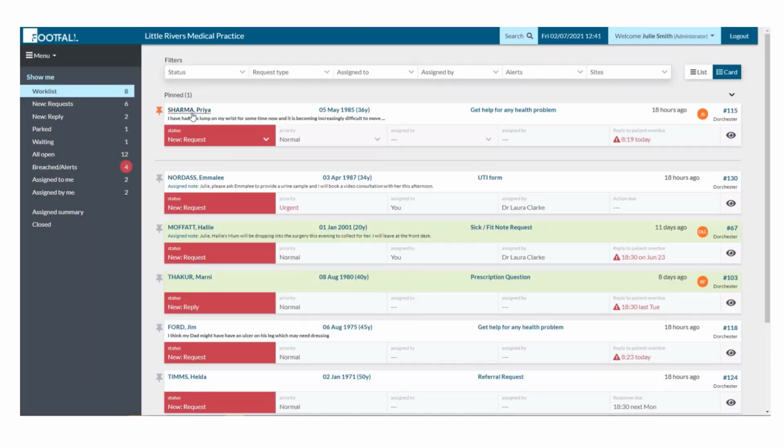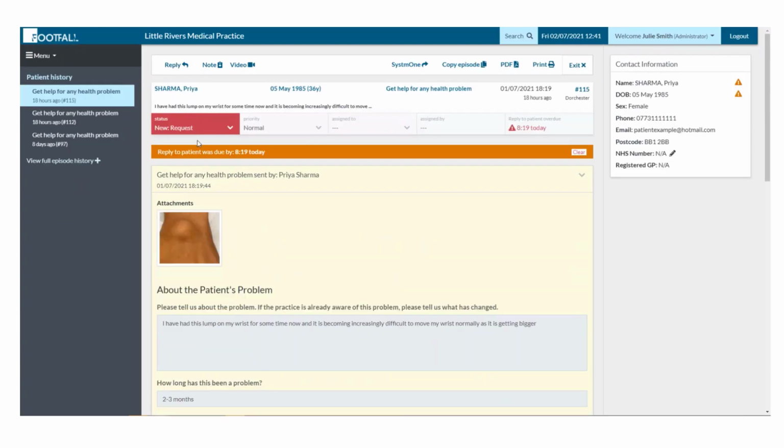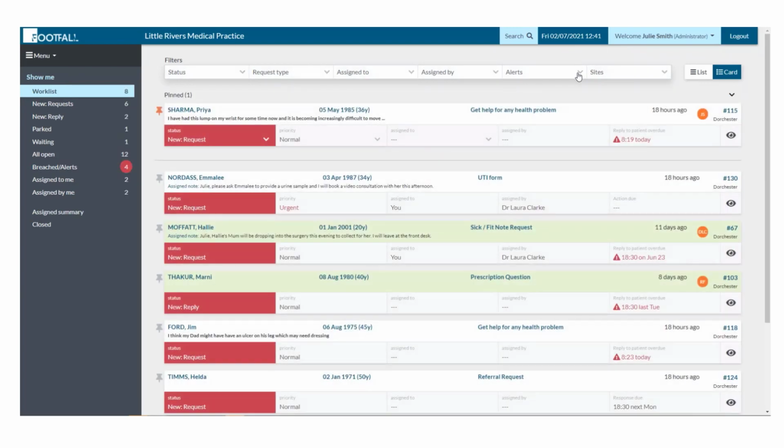This doesn't stop you from opening the request if you need to, where you can perform your usual actions like sending a reply, leaving internal notes or exporting the episode. Card View is a huge advantage for practices and staff who triage patient requests, saving valuable time and improving efficiency.